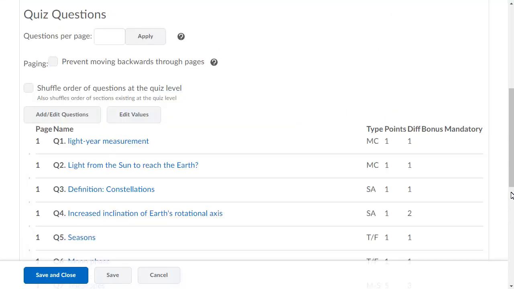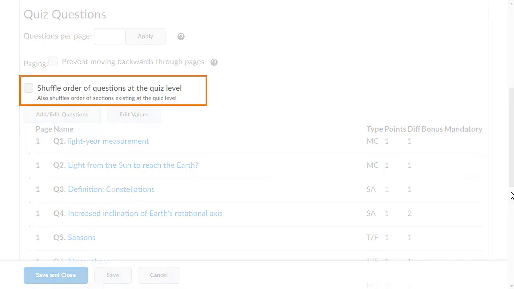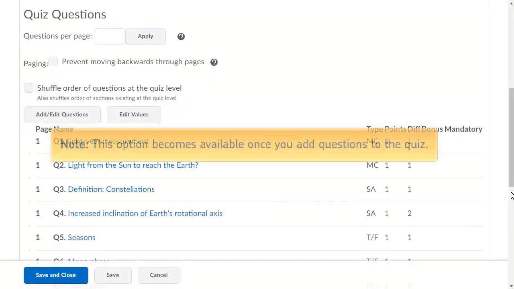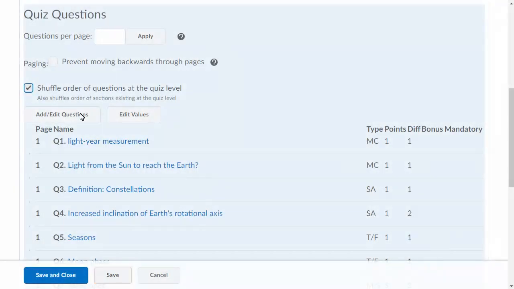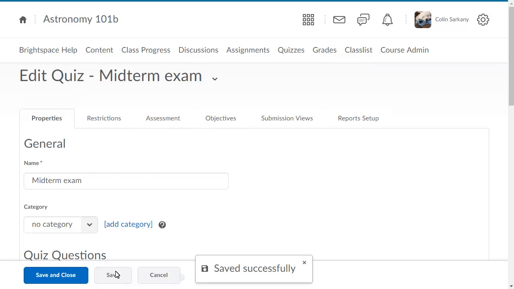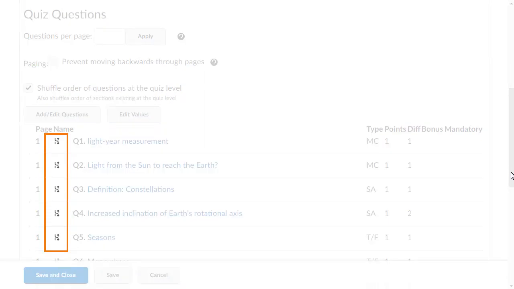To view the questions associated with the quiz, click Shuffle Order of Questions at the quiz level. Note, this option becomes available once you have added questions to the quiz. Click Save. Navigate back to the Quiz Questions section to view the Shuffled at Quiz Level icon.